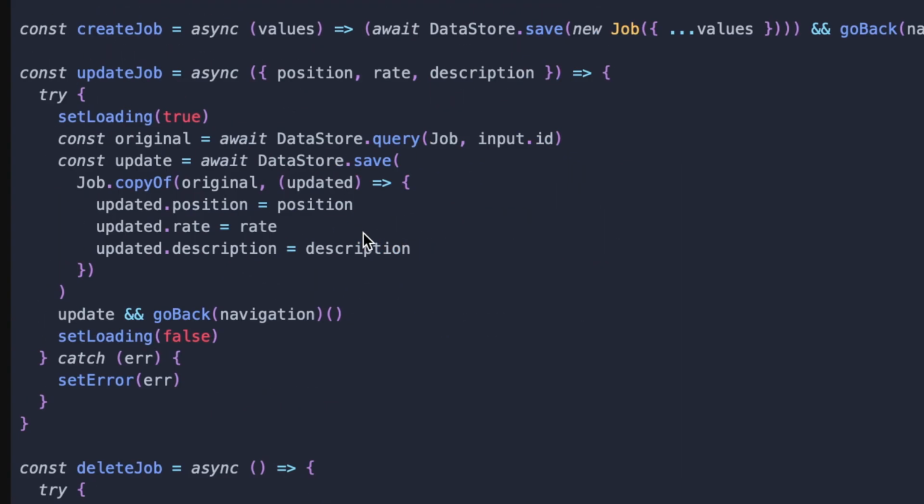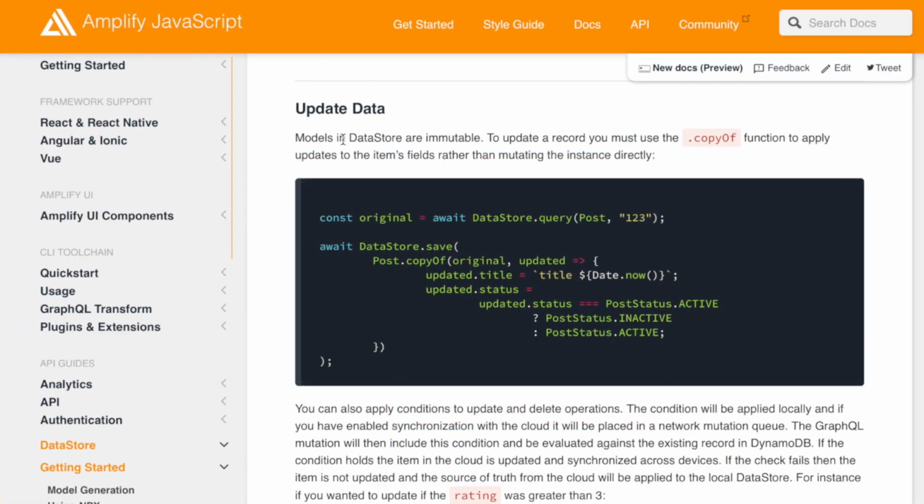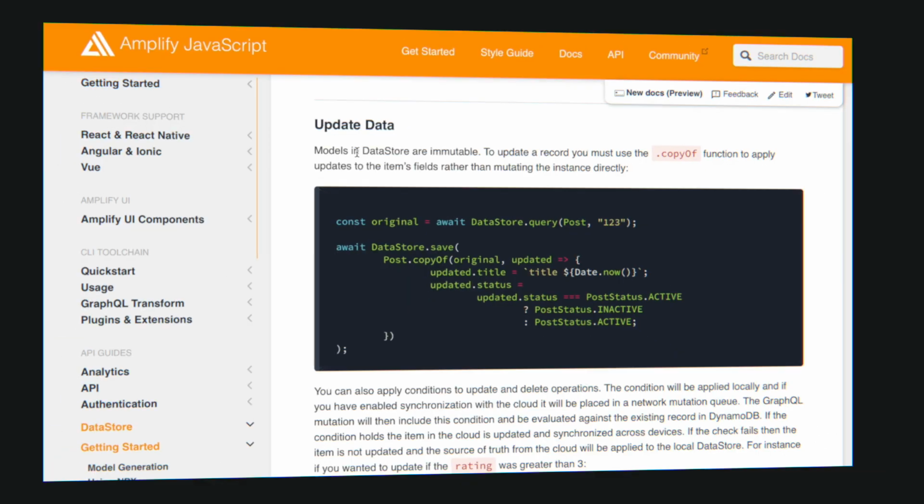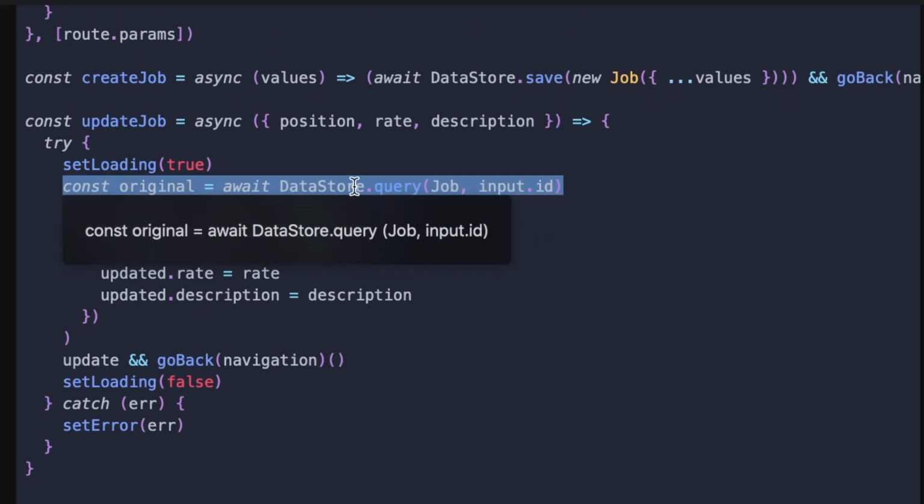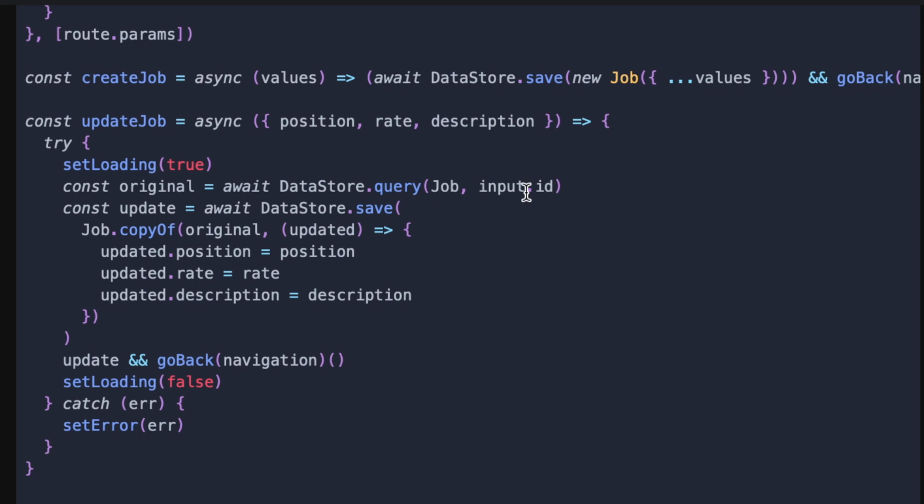Update job. Immediately I suggest reading the documentation in order to understand everything. Models in DataStore are immutable. To update a record, you must use the copyOf function to apply updates to the item's fields rather than mutating the instance directly. We get the object through a DataStore query. We pass the Job object and ID. Pass the response to the function copyOf and save with DataStore save.